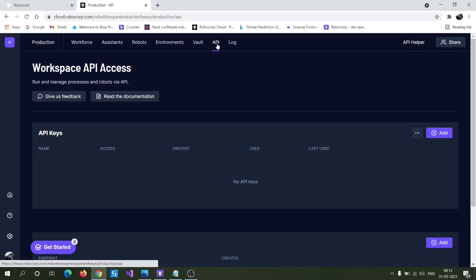Okay, so you can create your own API keys, where you are able to authenticate your API to a specific workspace, etc. Okay, so that is all about API. We will discuss each section in detail in our later videos. Okay, now let's move on to logs.